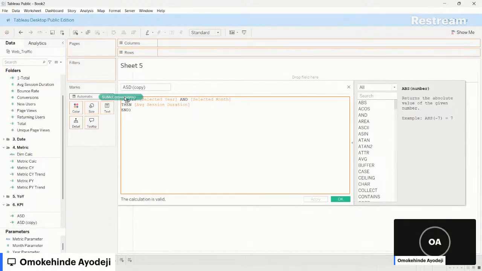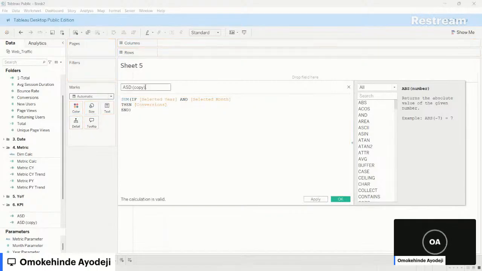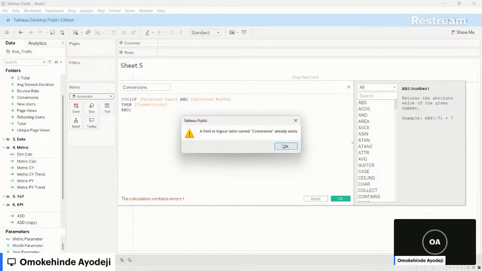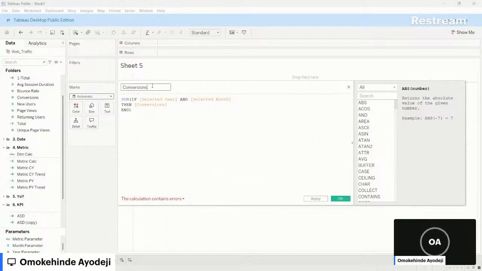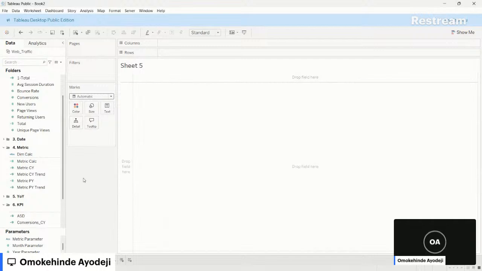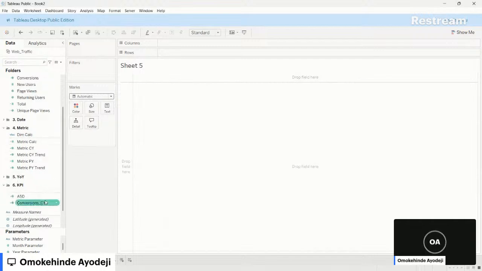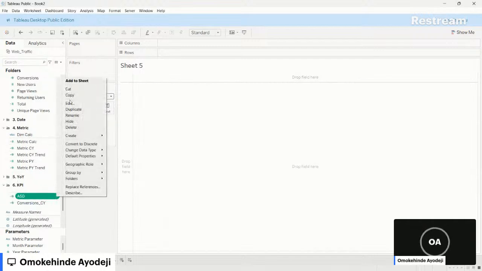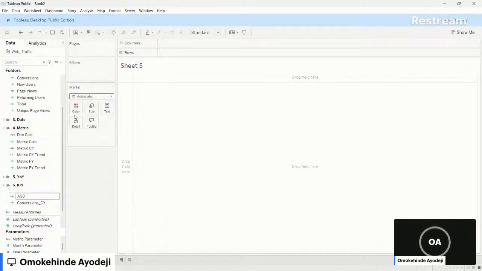I'm going to come here to replace average session duration with conversions, and I'm going to call this conversions. Okay, conversions already exists. What do I do now? Okay, CY. I'm going to add CY to the front. Okay, let's come here to do the same thing too. So I'm going to come here to rename and I'm going to add CY to the front.